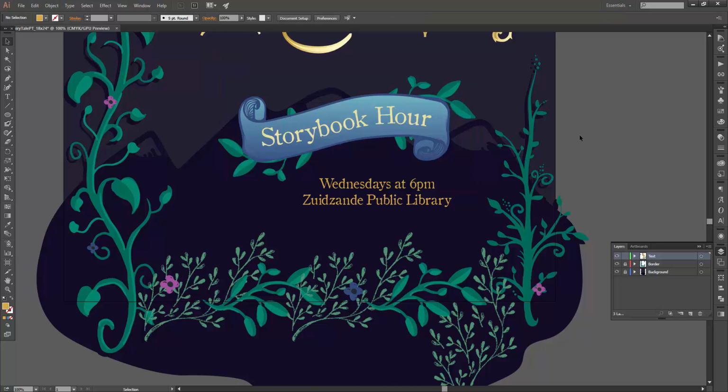Our last little touch for the banner will be a flower. So unlock the border layer and select one of the smaller purple flowers. Press Command-C to copy, relock the border layer and click on the text layer to make it active, then press Command-V to paste. Position the flower over the vine at the bottom left side of the banner. In the Layers palette, lock the text layer.